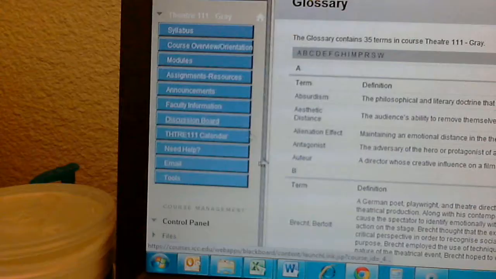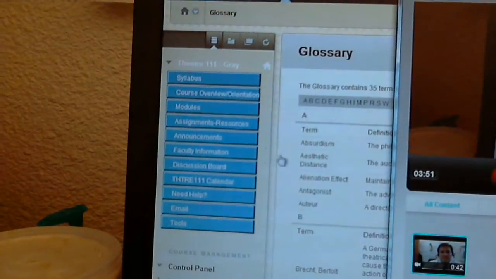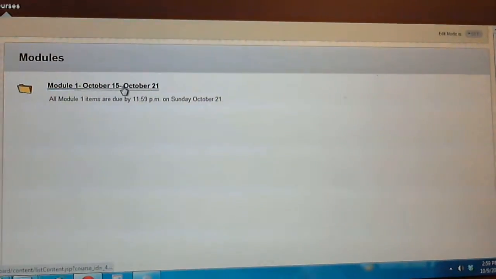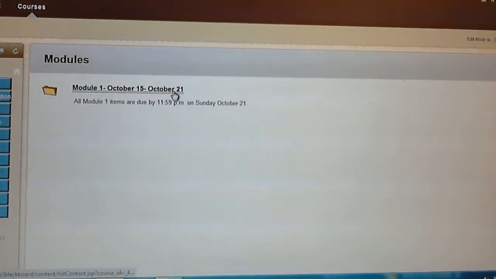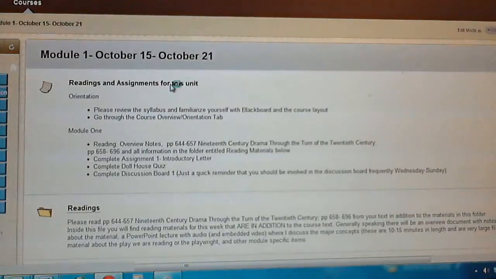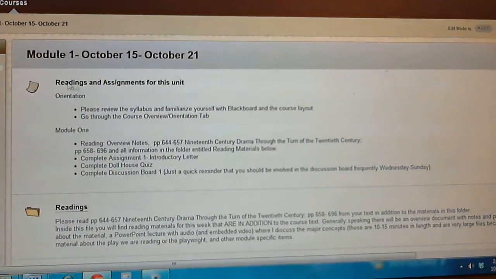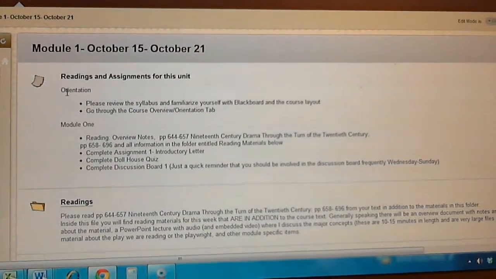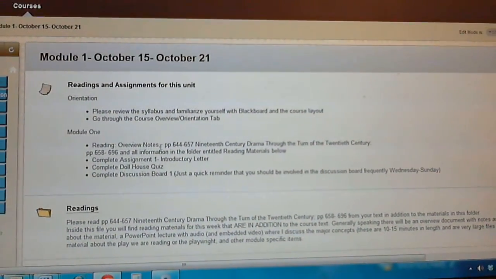All right, I'm going to go back over here, check my orientation. I'm going to go to the modules unit and spend just a few seconds talking here. All right, so what you're going to see is Module 1. It starts October 15th and ends October 21st this semester. When you click on that module, every module will have this look. Readings and assignments. This will be an overview of what's due. So this module is the first one. So you have the orientation and Module 1.